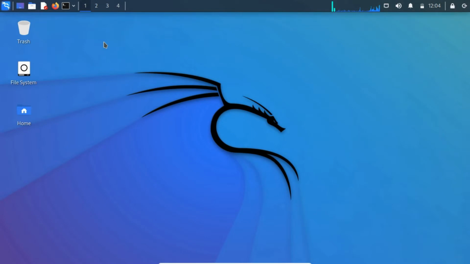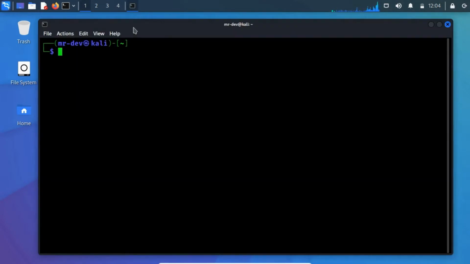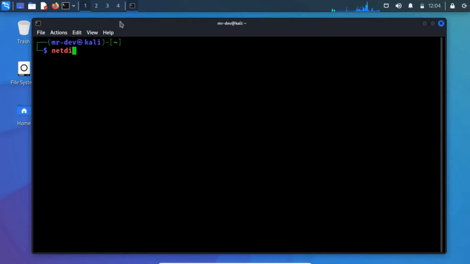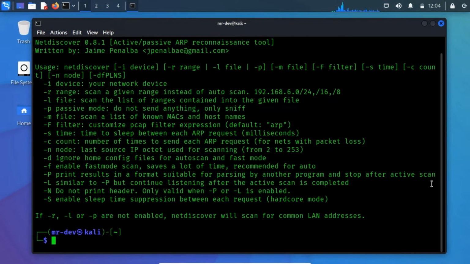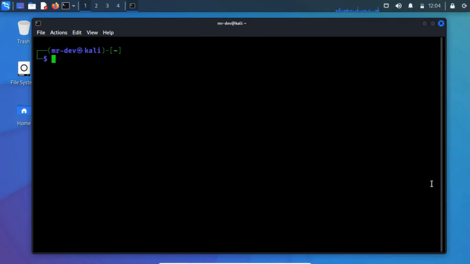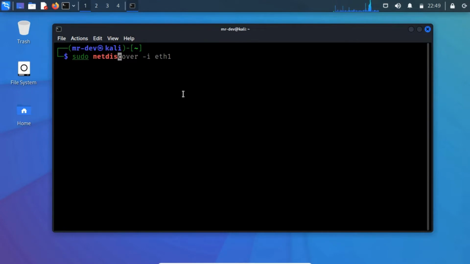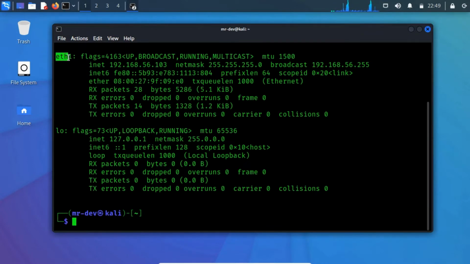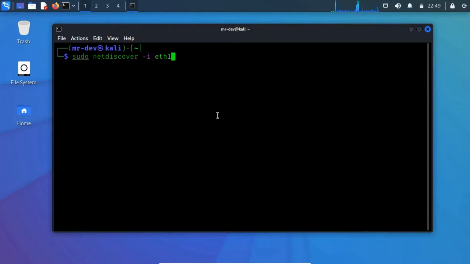NetDiscover comes pre-installed with the Kali Linux operating system. Use the help command to find out more information about its usage. From the help command, I have to specify the interface name. Let me run the command and execute it to discover the IP addresses that are connected to the interface. If you do not remember the interface name, then find it out by running the ifconfig command.